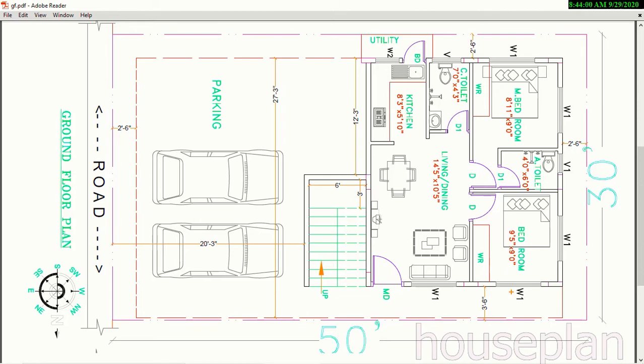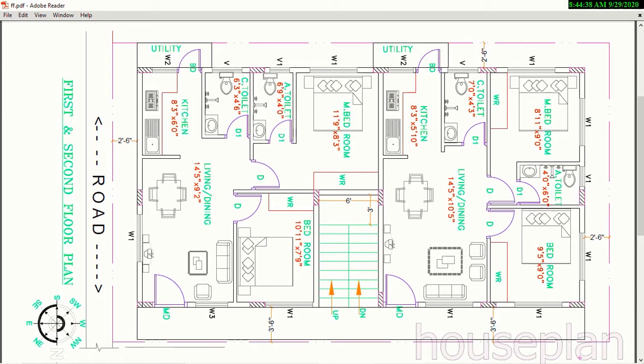Let's move to the first floor. The first floor and second floor plans are the same. Through this staircase we enter into the first floor. In clockwise direction, on the north side, a balcony is provided of width 3 feet 6 inch. This is the first portion and this is the second portion.